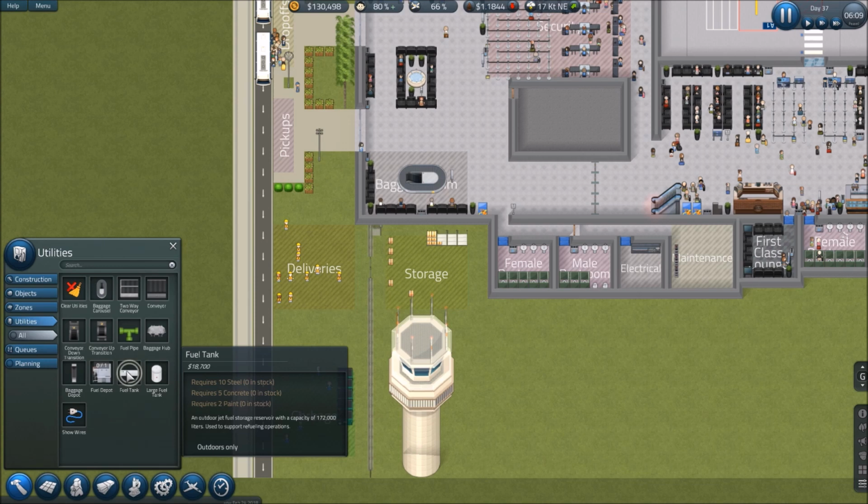Once you start getting aircraft in and they start using it on a regular basis, I've seen this. A 707 will eat up a big chunk of that. Just one plane will eat up a big chunk of that fuel reserve. And it only comes once a day, like at 11 p.m., is when the fuel truck comes to replenish it. All right, so that's important.